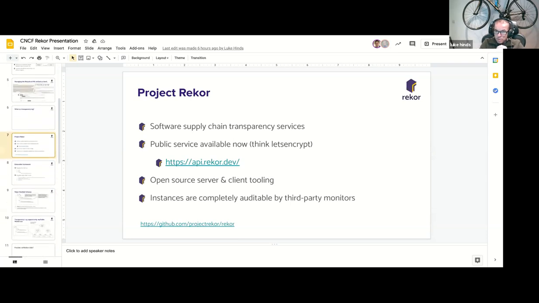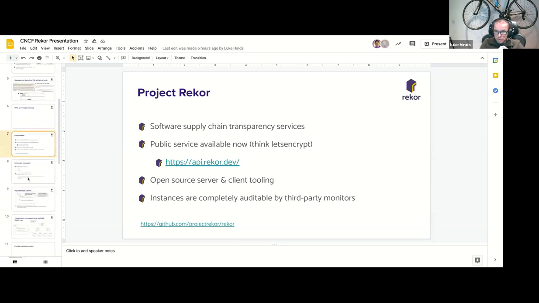So slide 7. Project Recore, we've touched on some of this, but just to reiterate, this is centered on software supply chain transparency services. We have a public instance that's available and people are testing against. And we're looking to have this as kind of like a public good corporation. That's one of the models that we're receptive to. So think Let's Encrypt, essentially.